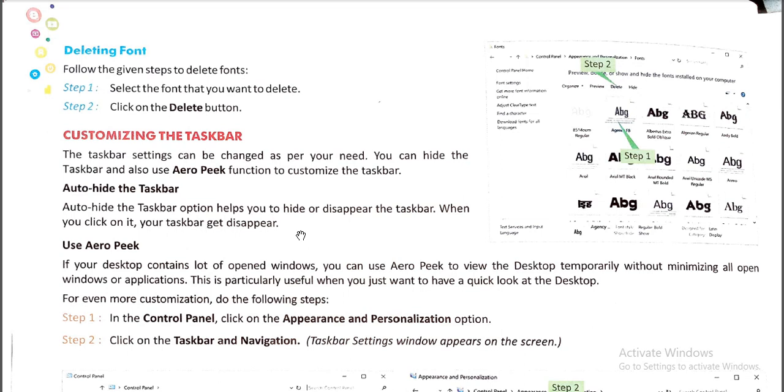This means when you click on taskbar, then it gets disappeared, and it depends on your choice what type of options you want. The options help you to hide or disappear. Okay.